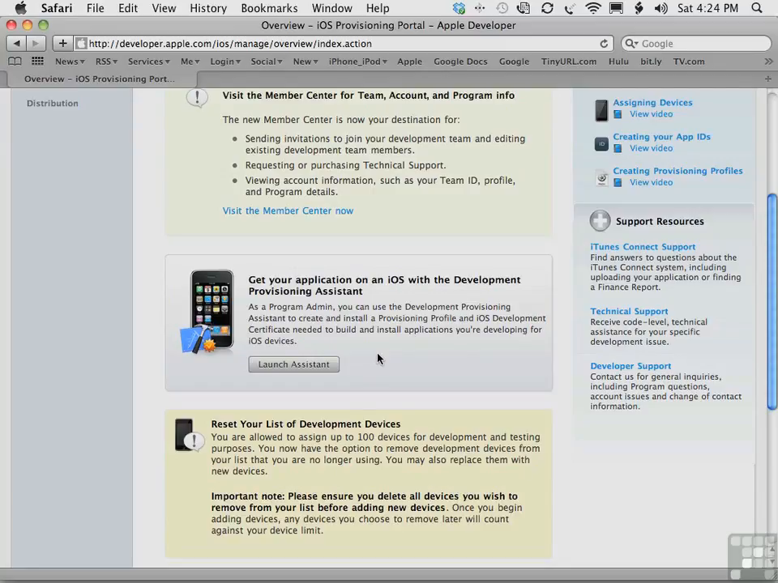Now, of course, a single device can contain multiple development provisioning profiles. So you could continue to share an iPhone or an iPad over multiple projects. But a development provisioning profile is tied to a single device and a developer.